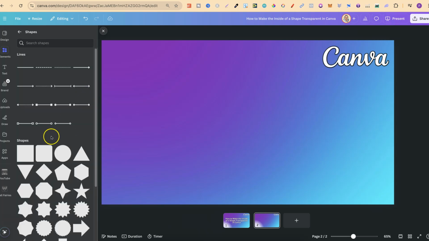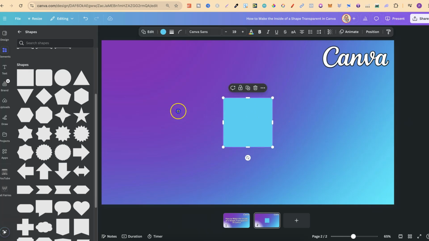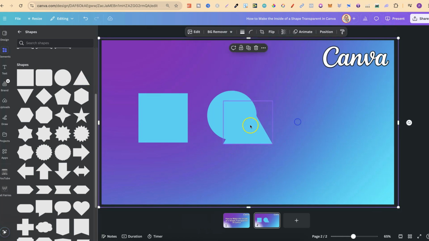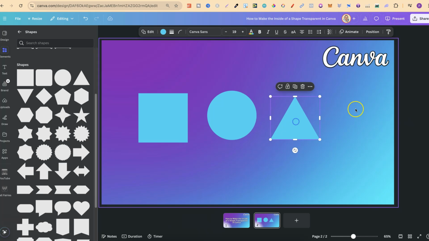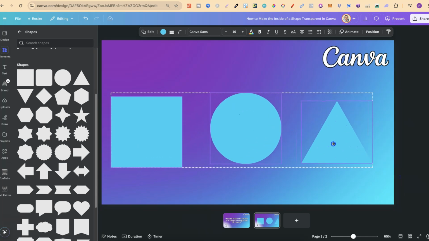Now if we click on here, there's lots of different shapes. We have a square, so let's move this here. We have a circle, triangle, stars, octagons, and so many more. Now to turn these transparent is really simple.